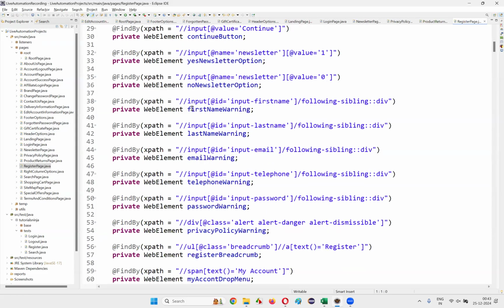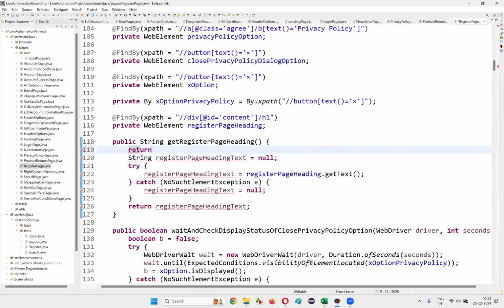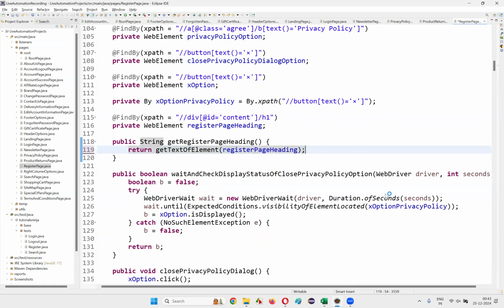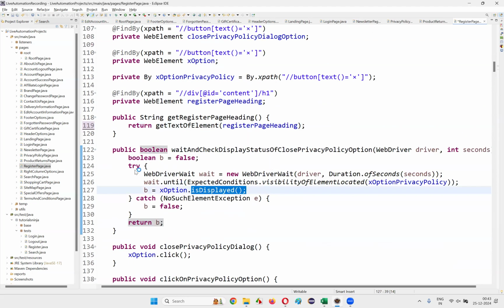A lot of methods will be there here. Wherever you have the try catch block, you have to stop here. The get text of element, okay, return get text of element. You have to call the method from the root page and pass this web element there. That's it. Now remove these lines of code here. Then here is spread we are checking, but here wait is also implemented, guys.